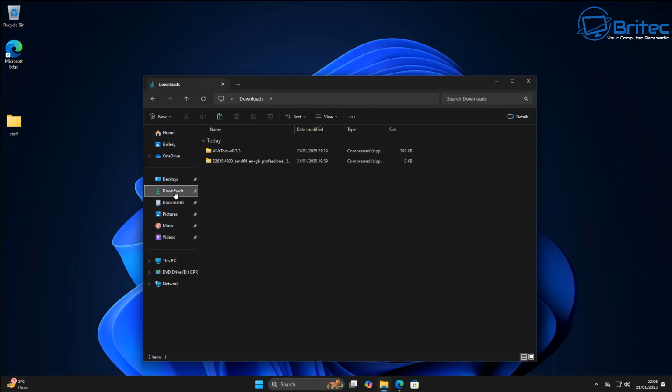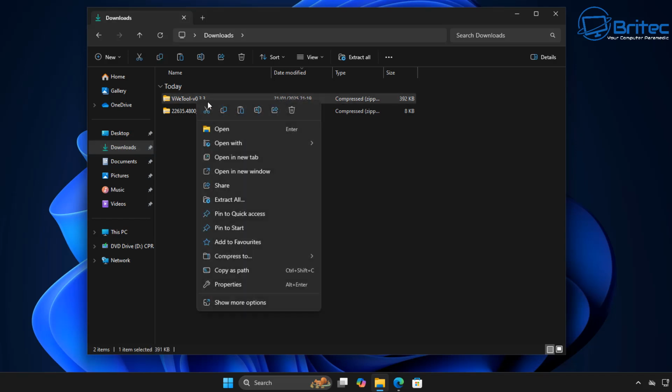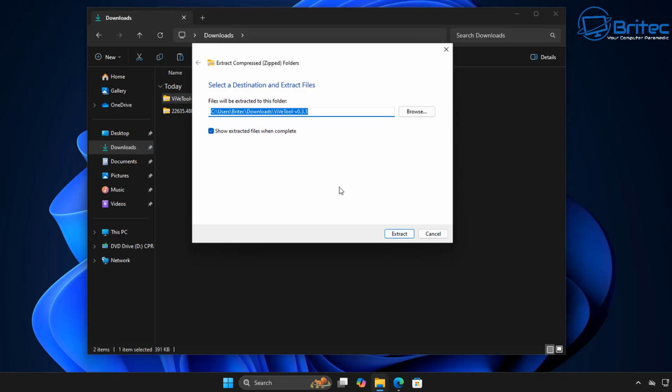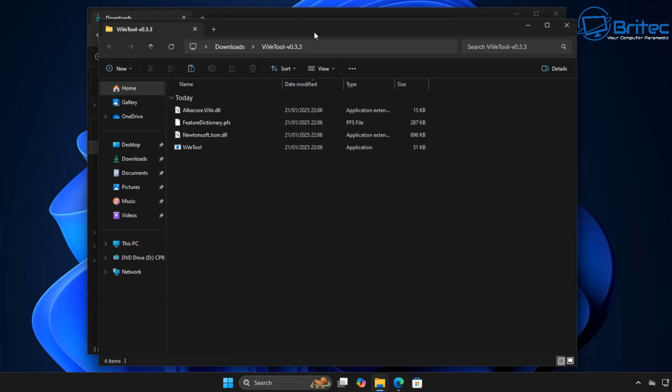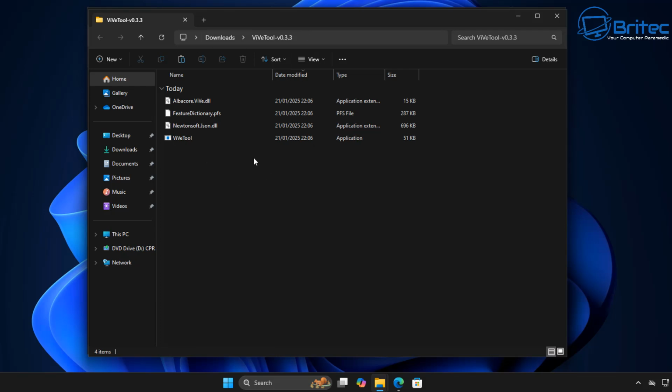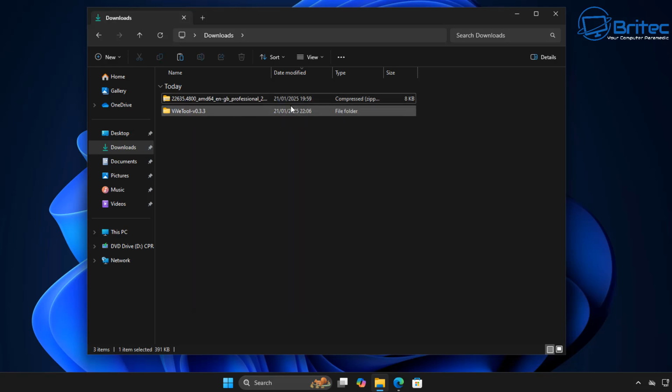So let's go to our download section. And this is it right here. And you can see we have the Vive tool here. So we're just going to right click on it and extract all. And again, we can extract this right here. And there's the tool that we're going to need for this particular job. And what this tool does is it enables hidden features that you can't see on the operating system. So we're going to delete the zip file.